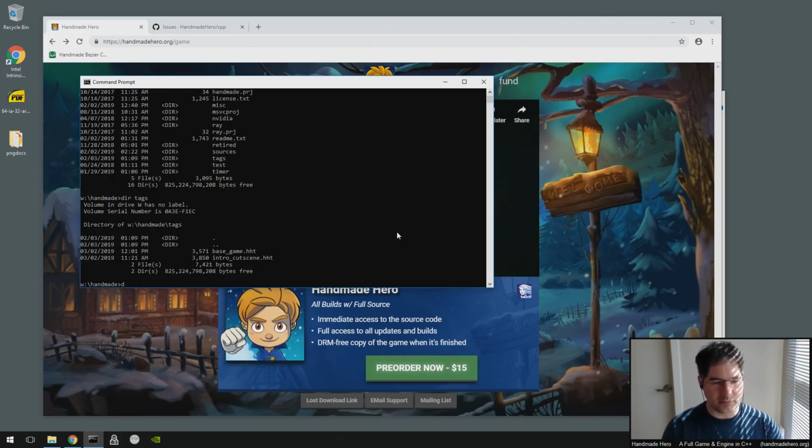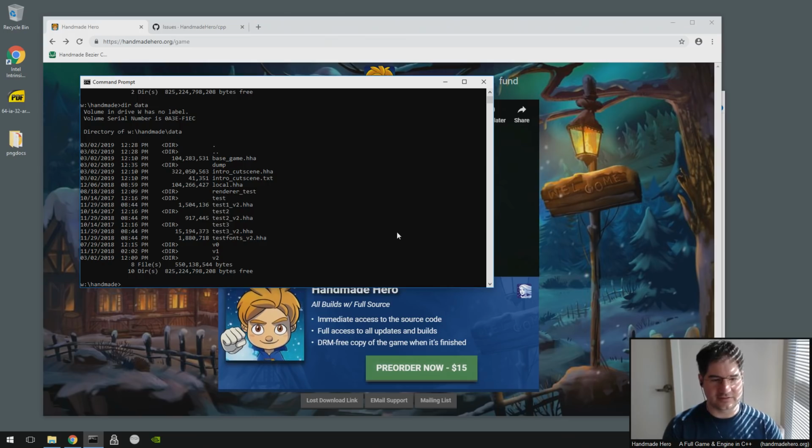And anyway, the point is it will build stuff into this data directory, and it will build things based on the names you tell it. So we said we want a base game.hha, and it should have everything that this has in it. And gosh, they look really similarly sized, right? So it seems like it kind of did. And then we also have an intro cutscene one, and that puts all of those cutscene graphics and the title screen and so on in there. Really kind of looks like it's being built fairly accurately.